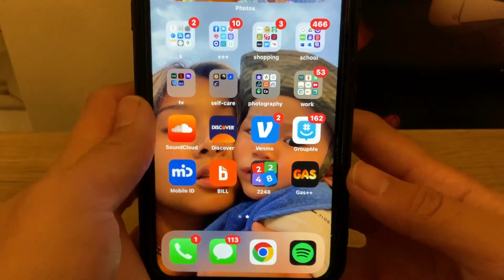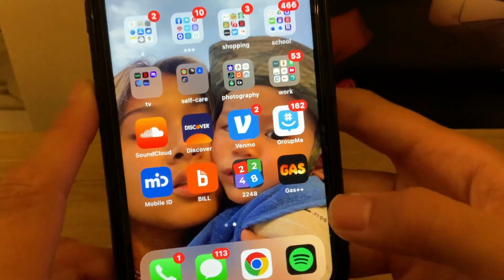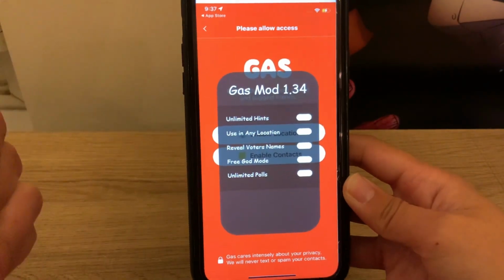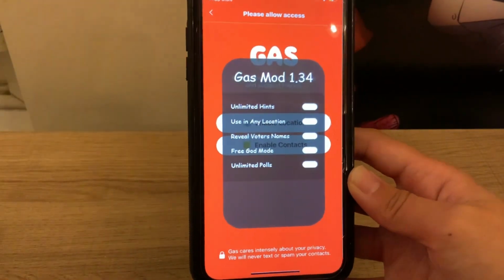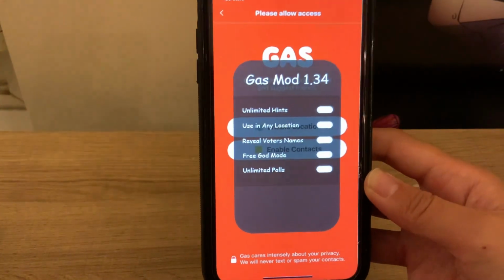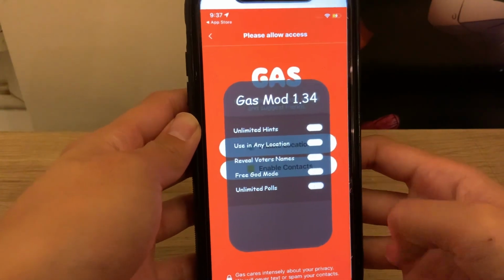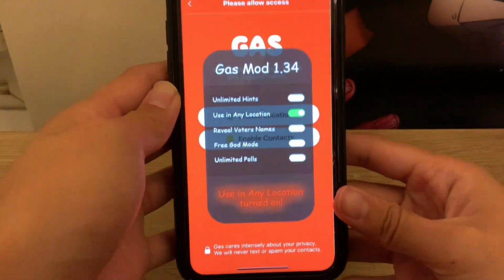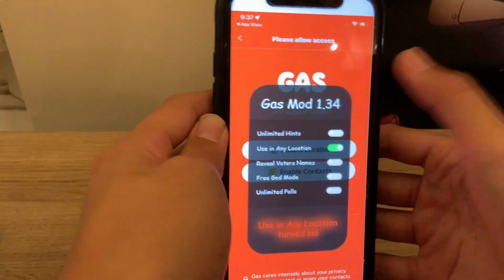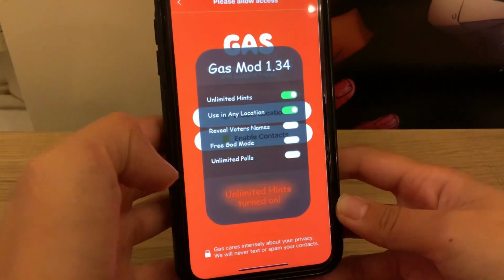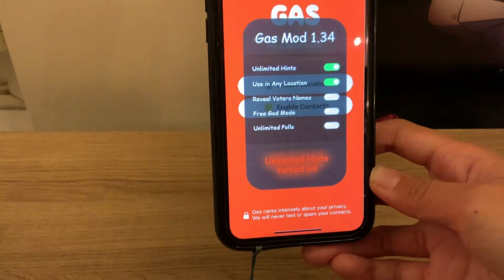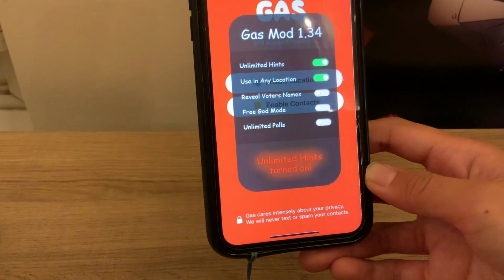Okay guys, so the app that I'm going to be showing you how to download today is called Gas, and I'm going to be showing you how to get the mod menu with unlimited hints and a bunch of cool things that you can get. As you can see, this is the mod menu. I'm going to click on the use in any location. As you can see, the use in any location thing has turned on. And then when I click on the unlimited hints, there it is. But yeah, it's super simple, super easy. I'm going to be showing you guys how to do that today and download it.